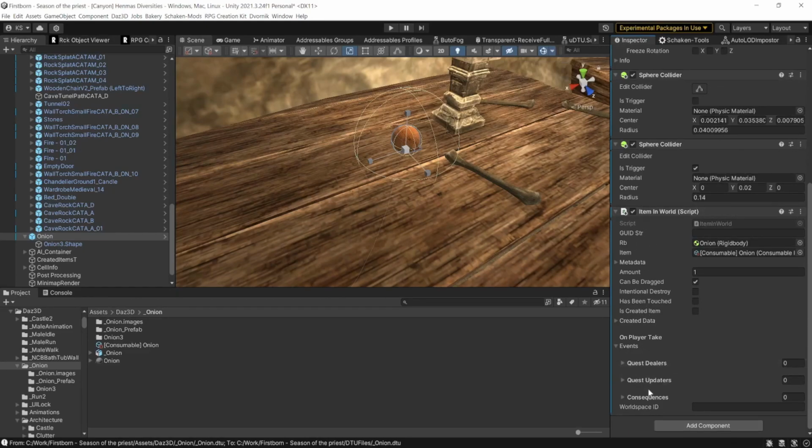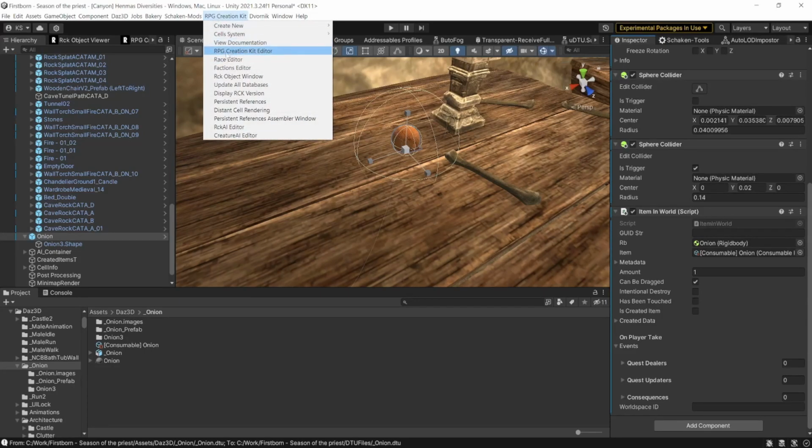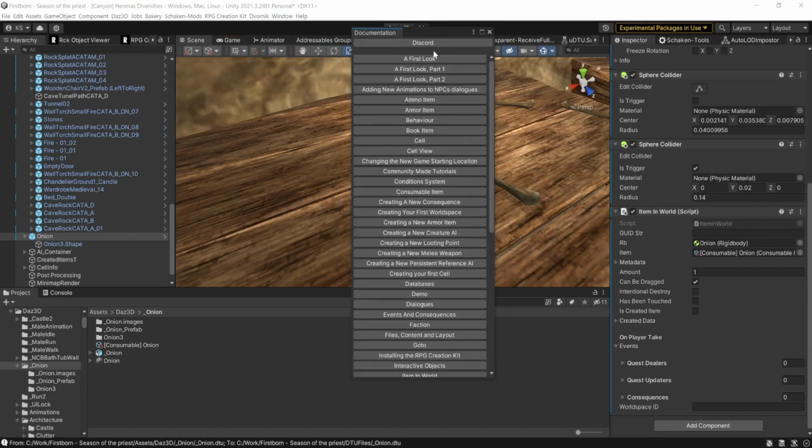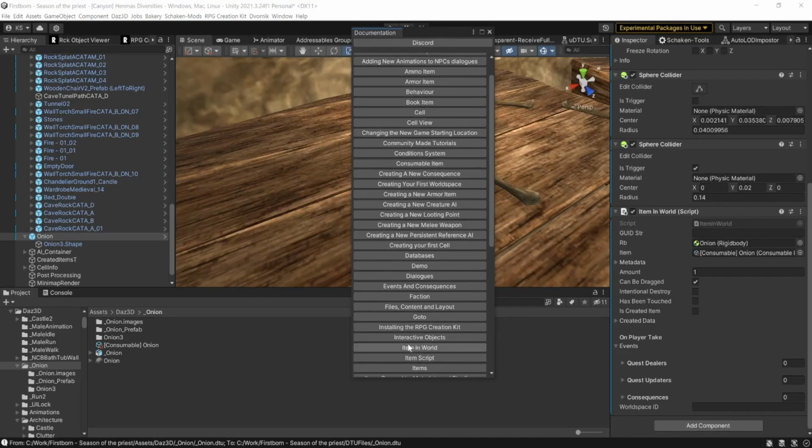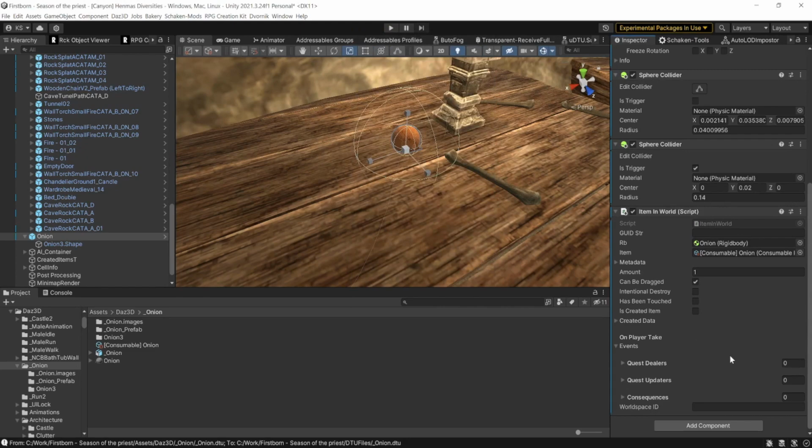Basically, for a lot of this stuff, I do believe it is inside the text tutorial online, which you can find by going to the RPG Creation Kit, and the list for everything is inside of here. ItemInWorld is what you'll need to go to, and you can find everything there, or the item script or items. But from here, the only thing left is the GUID string.